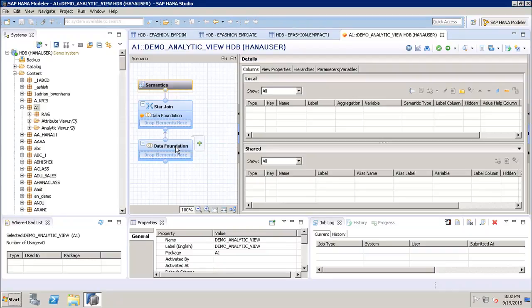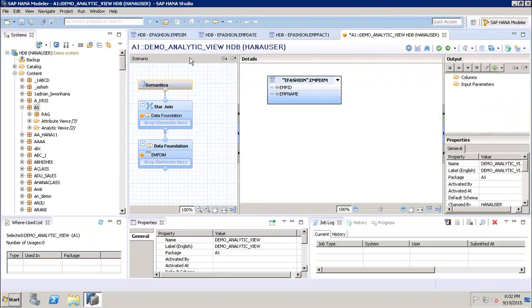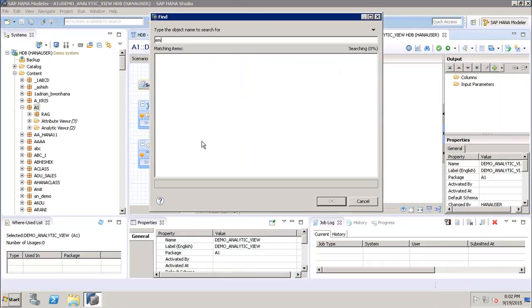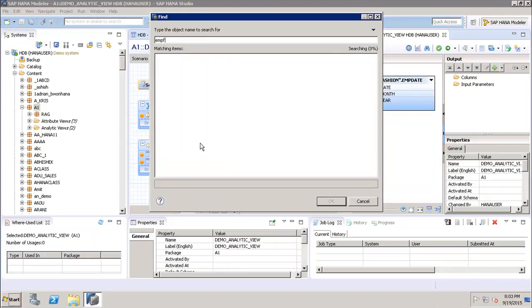Basically, if we use another attribute view to create an analytic view, then we have to use the star join. But if we want to use the multiple tables existing in the HANA system, then we will be using the data foundation. So let's click on the data foundation, add object, and add the objects which we want to use. First of all, we'll add the employee dimension. After that, we will add employee date, and then we will add our fact table, which is EMP fact.